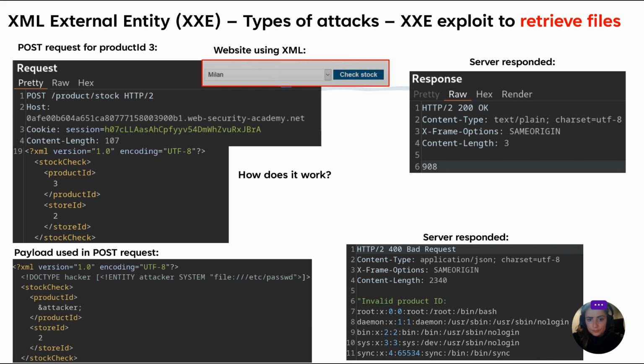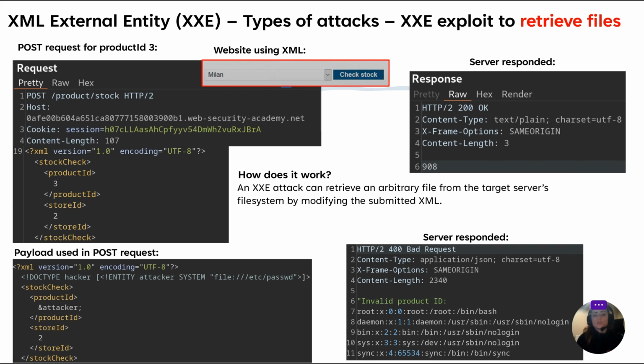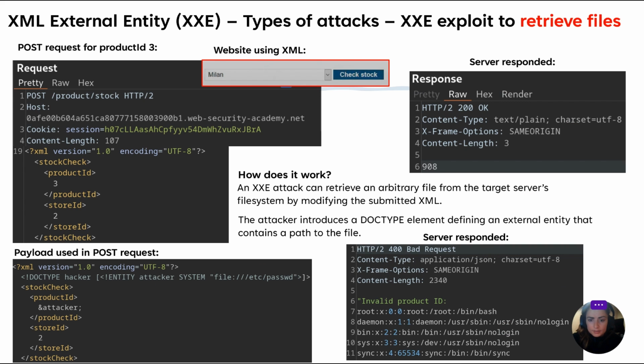So how does it work? Basically, as we saw, this attack can retrieve an arbitrary file from the target's server file system by modifying the submitted XML. So we modify the XML, and the attacker, by introducing the doc type element, defines the external entity that contains a path to the file, in this case the etc password.